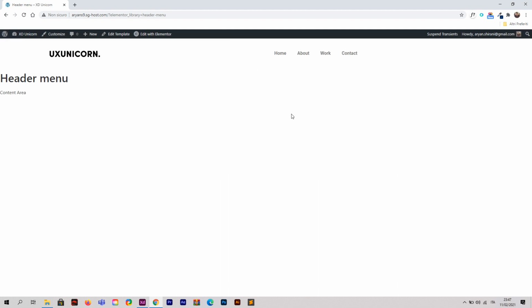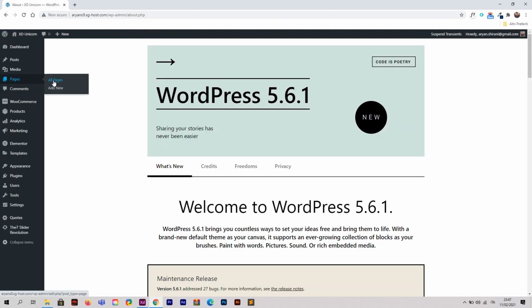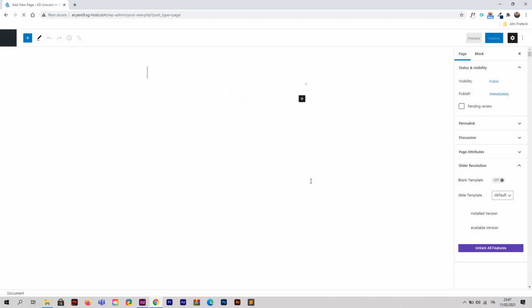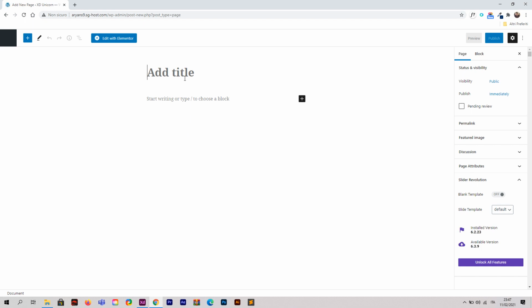So I'm on the page right now, and as you can see, it's looking good for the moment. But let's go on the page section. So all pages, add new page, and here we are going to add the home page, or we call it like creative homepage. Okay, edit it with Elementor now.